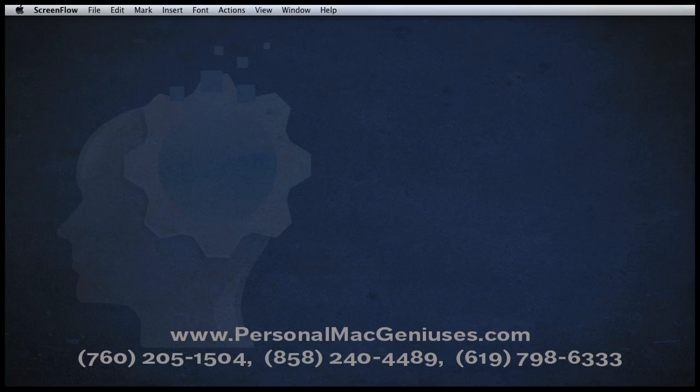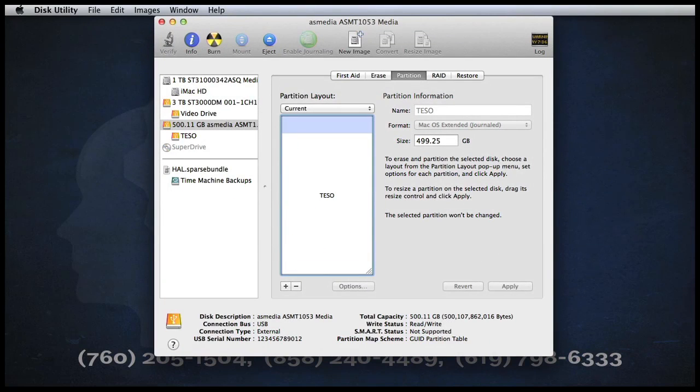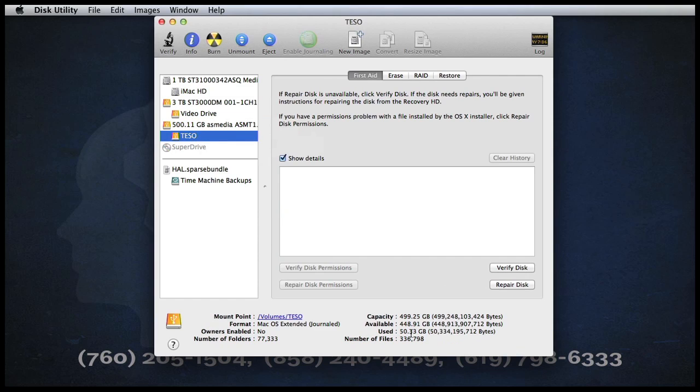So what's the first thing we've got to do? We're going to have to go into our Disk Utility, and we're going to have to get some sort of external media that we can use. Now, in this case, I picked a 500 gigabyte hard drive that I've got connected up to the system. And as you can see, I've only used about 50 gigs. It's pretty small at this point, and I have a lot left over.